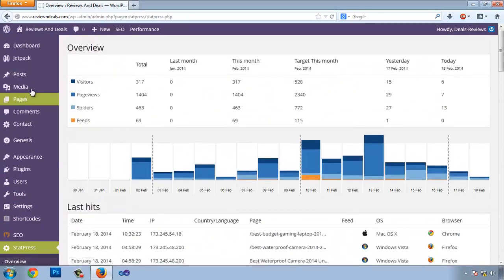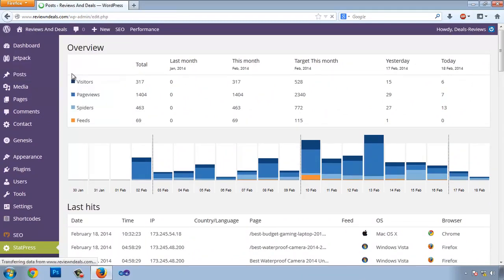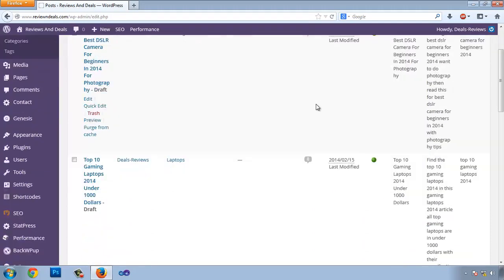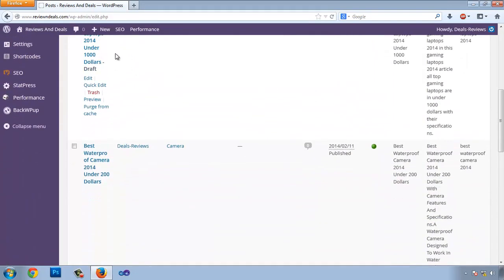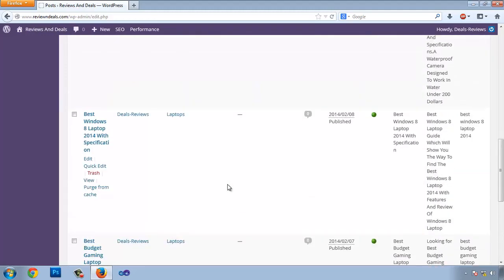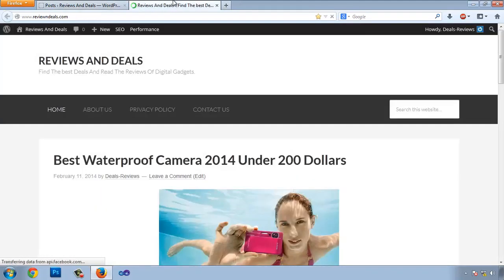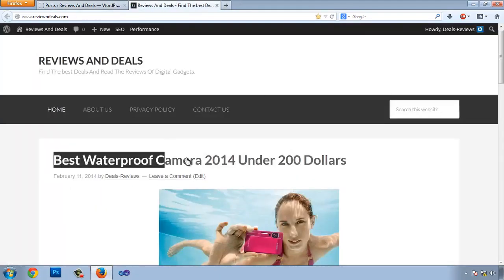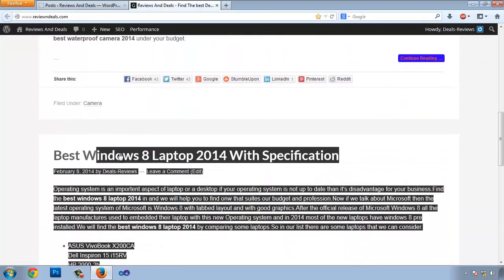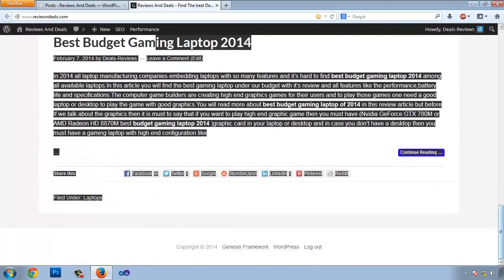So we have 3 posts on our website. As you go to posts, let me show you, there is one in draft, one published, no, it's also in draft, this one and this one. So we have 3 posts on our website. Let me show you on the index page. The best waterproof camera 2014 under $200, the best Windows 8 laptop 2014, and the best budget gaming laptop.